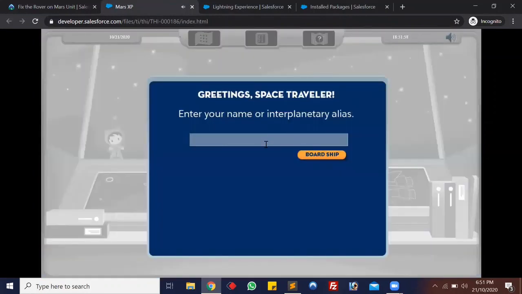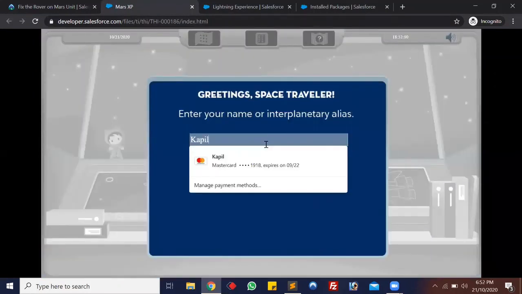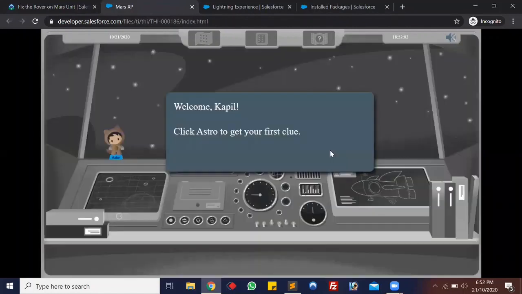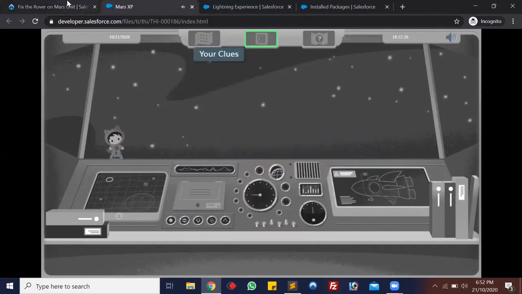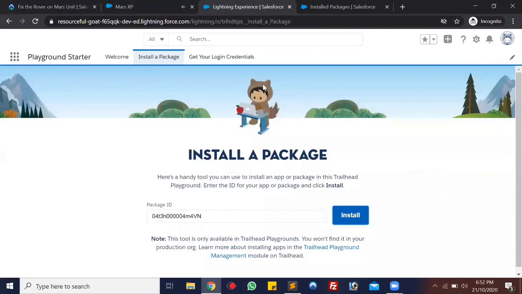Enter name. Okay, so I will enter my name and I think I'm on board right now. Click Astro to get your first clue. Okay, so the first clue is, just as you install this bobblehead on your ship, you installed a managed package in your Trailhead playground. In your Trailhead playground, check out the custom objects that are part of the managed package. So I think the first clue is to check out the custom objects.